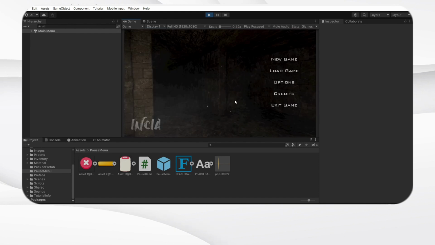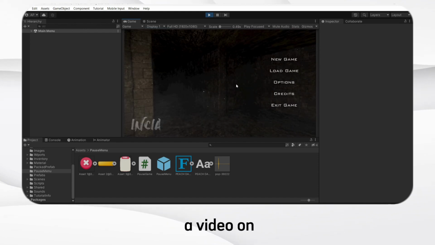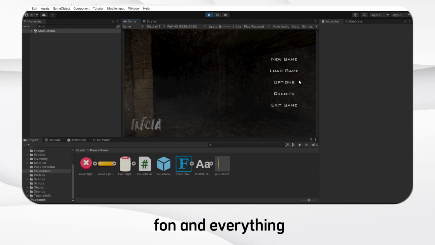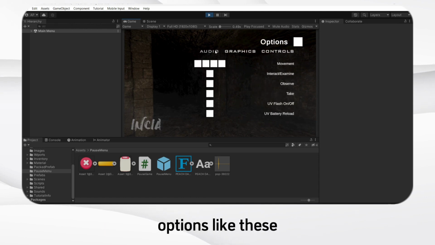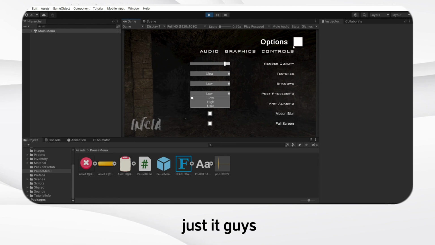Here I am in the main menu. This is kind of my horror game menu. I have also made a video on this. You can find it on the I button at the top of the screen, if you want this also. You can also download the font and everything. You can add these options in your pause menu, like settings: high, ultra, low. That's it guys, so that's just a showcase.